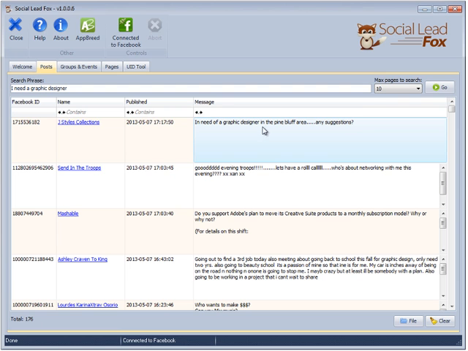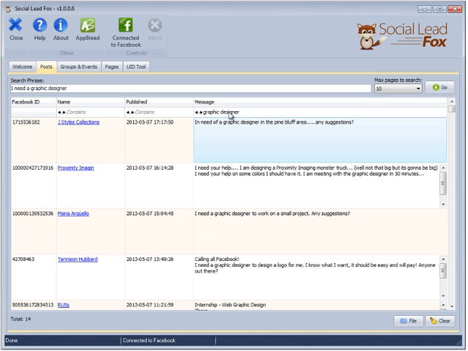Say you really want to dial in. I've added these little filters here with this particular tool. So you can click this here and you can see all these different options. If you want to click contains, if you want to see all of the posts that contain the word graphic designer, then you hit enter, and now it will give you 14 posts that had the exact words graphic designer. Look at this, in need of graphic designer in Pine Bluff area.